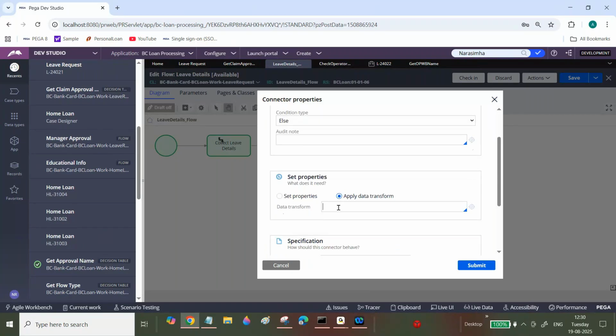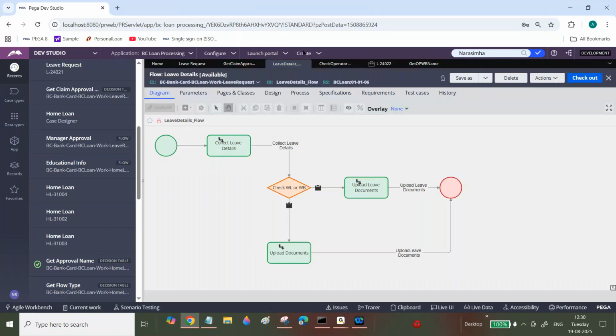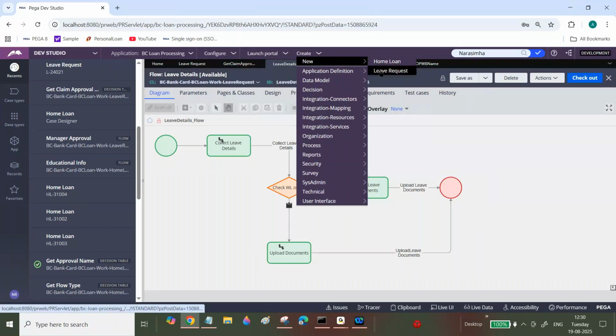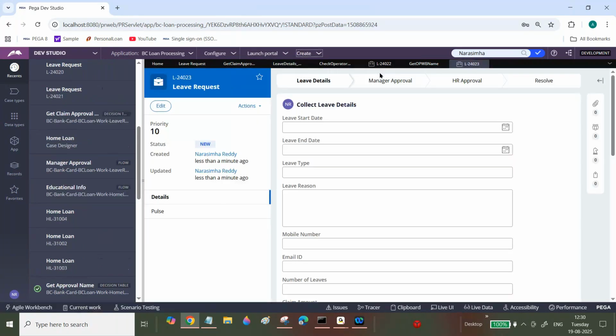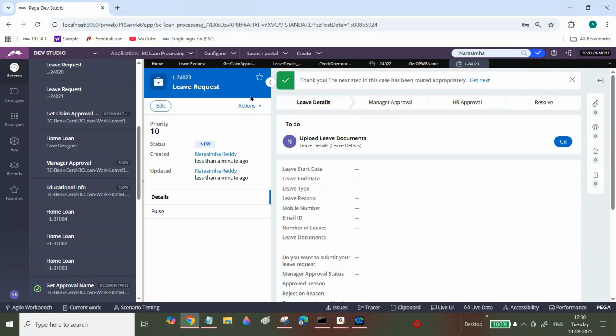Sir, now dynamically, whatever operator name or work basket name you enter, it will route the assignment to that specific operator or work basket. Now see here, if I enter Narasimha 6 and click on submit, it is assigned to Narasimha 6.